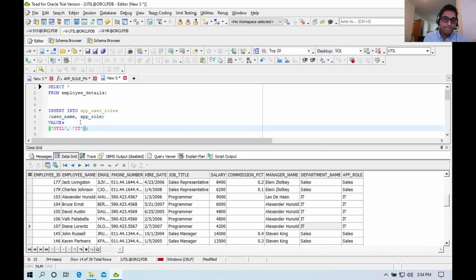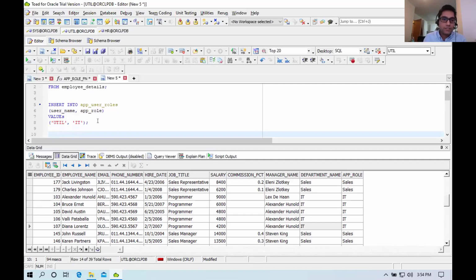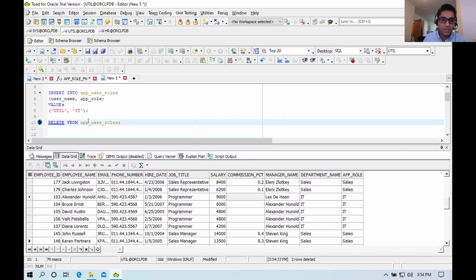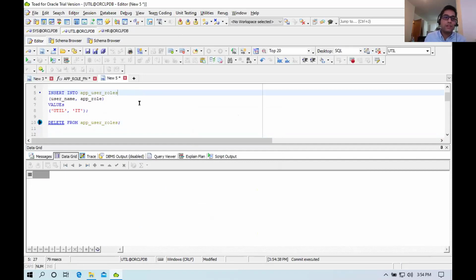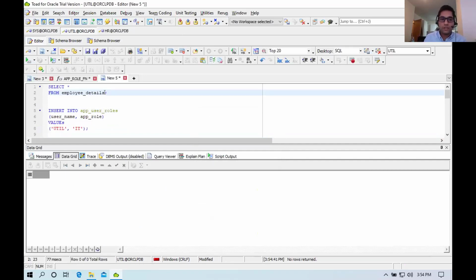So as you can see, when we have the roles in place, you can see now. I'll do one more thing. Delete from app user roles. As we have only one user, I will not care about giving a where clause. So everything is removed, everything back to normal.